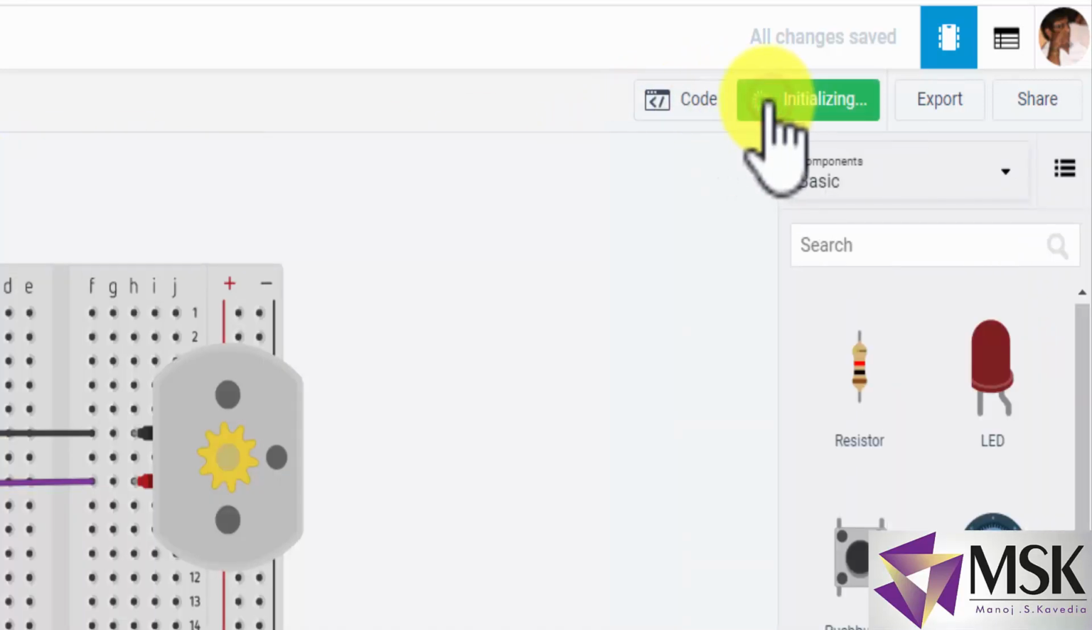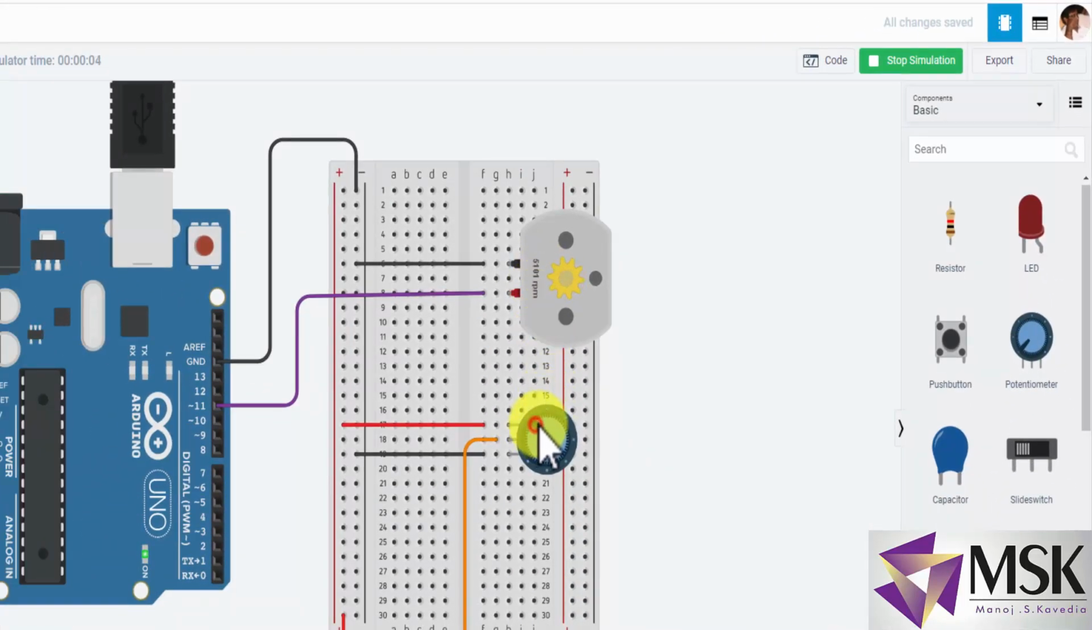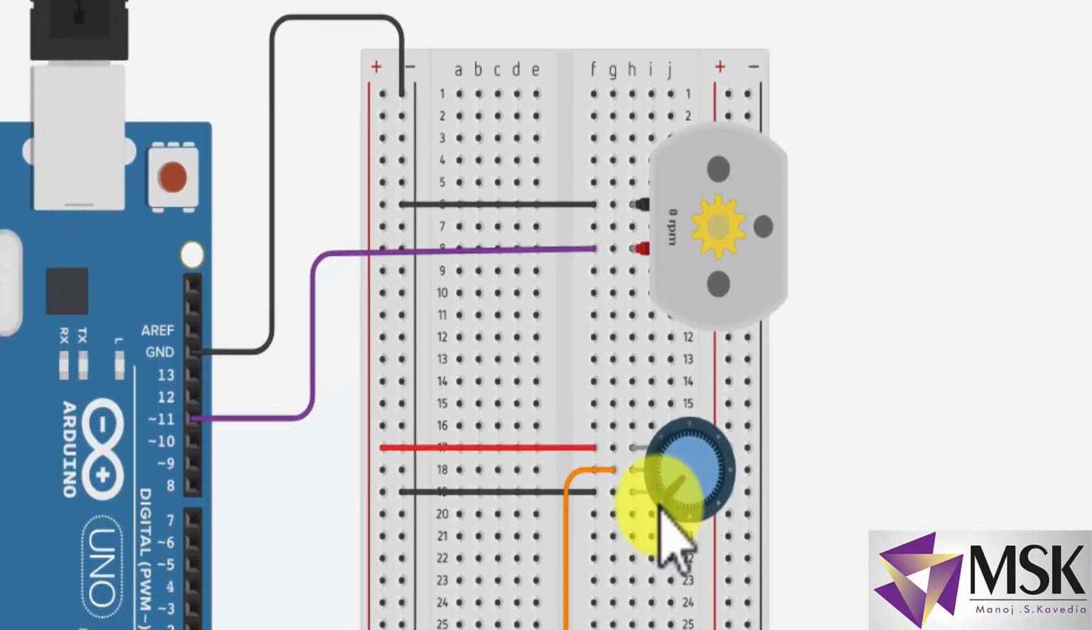So let's start the simulation. Now see, motor is working at speed. So if I'm changing this value, now voltage is approximately 0 around the potentiometer. So speed is 0. Now slowly I'm increasing the voltage. The moment I increase the voltage, see the speed is increasing. And if I connect it here, it is working at maximum speed. Now I have to verify whether exactly the voltage is increasing or not.